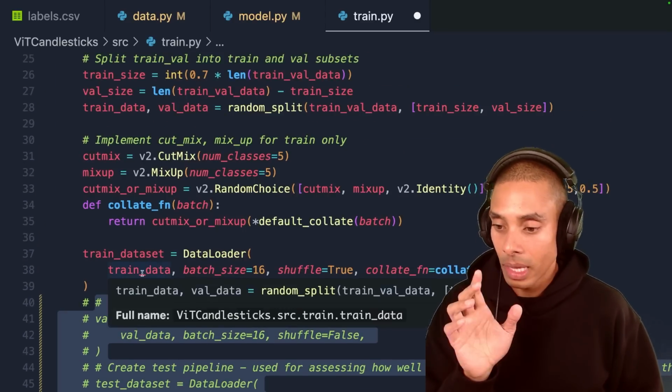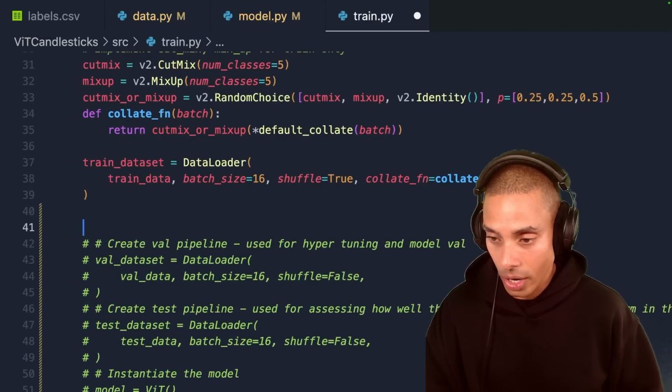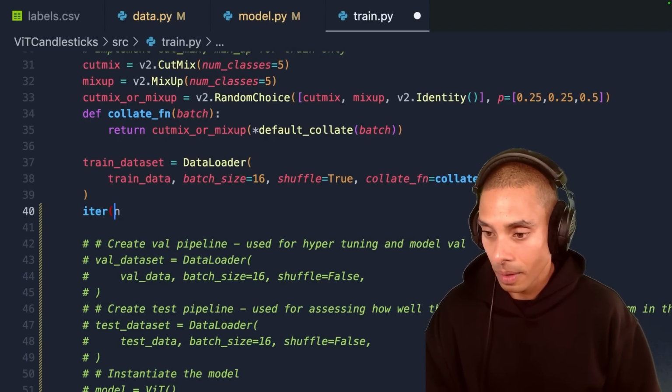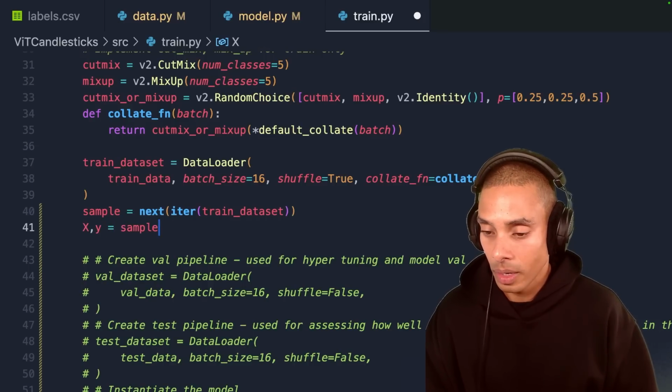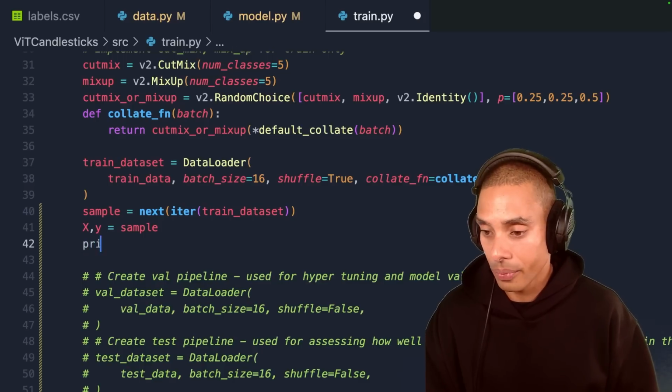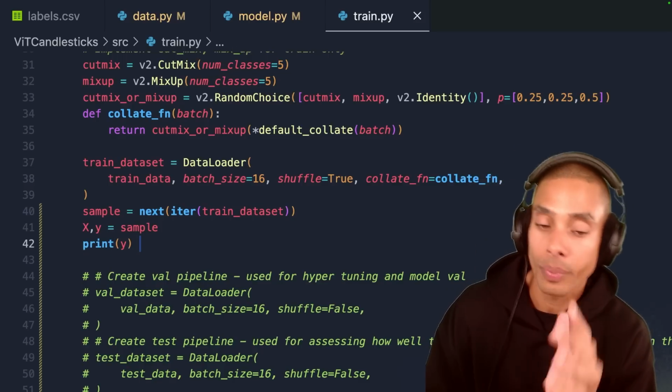Okay, but for now, let me just show you the impact on the label. So I'm going to go iter on our train data set. We're going to iterate through that and I'm going to grab the first batch, which is going to return a sample, set that equal to true, and then we're going to get back X and Y from our sample. So it's going to return a tuple and then I'm going to print out Y. So this should print out our labels.